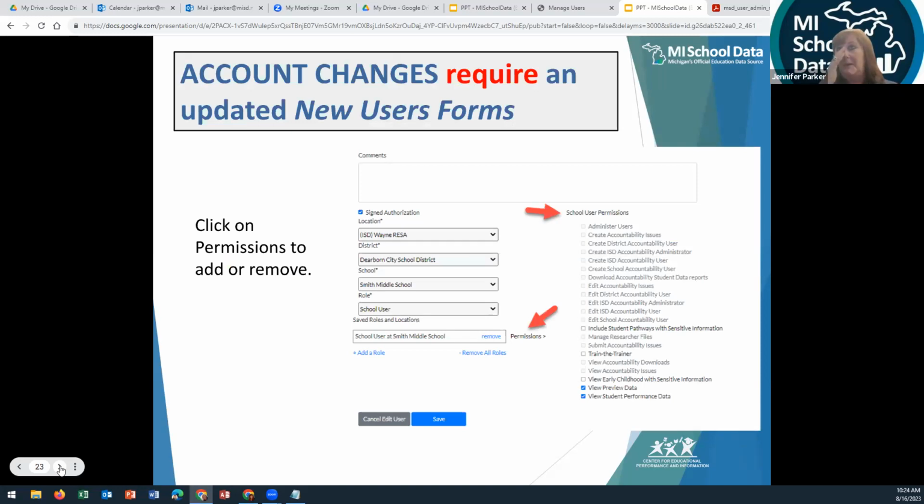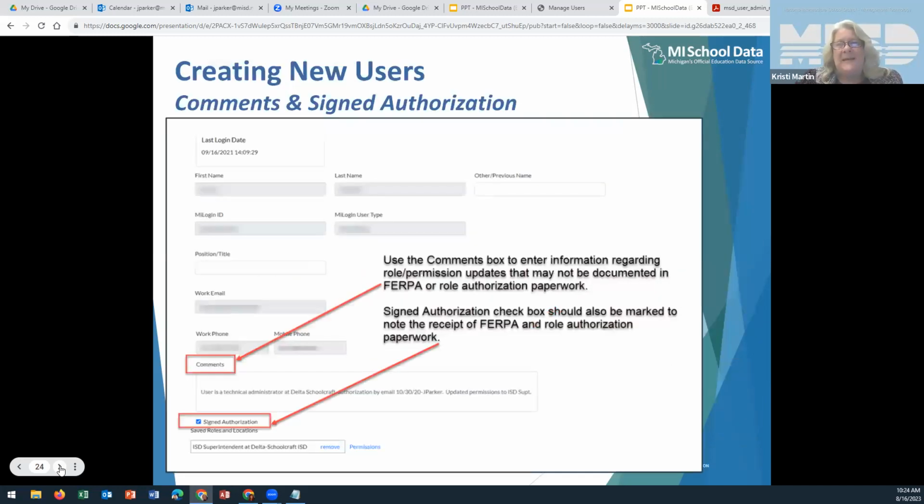All right. We talked about this where the account changes require the new user forms, and the permissions, you just click on the box to add or remove a particular permission for somebody. A person is not allowed to have 2 roles at a particular district. And so that gets a little tricky, but you would be taking a role off and adding a different role on.